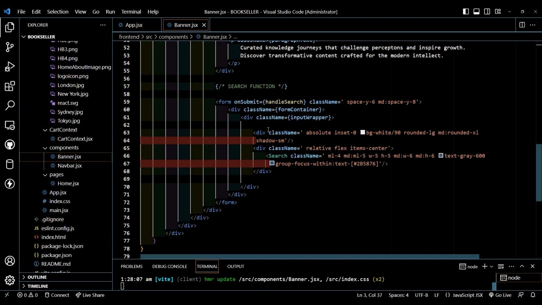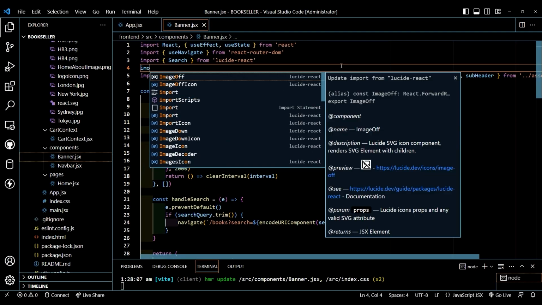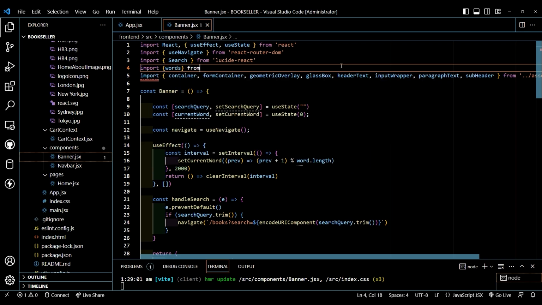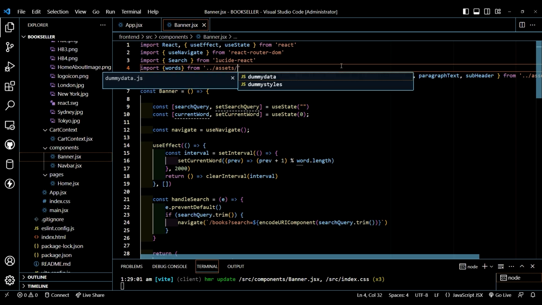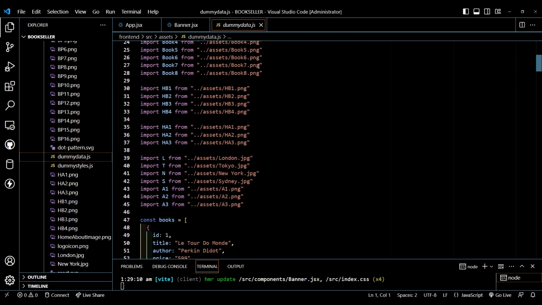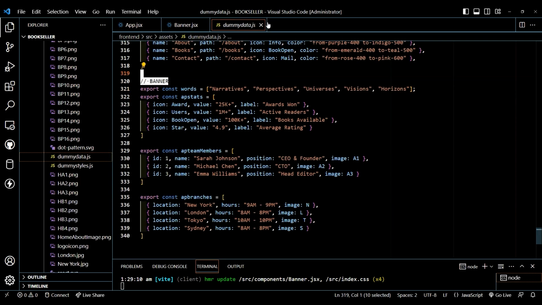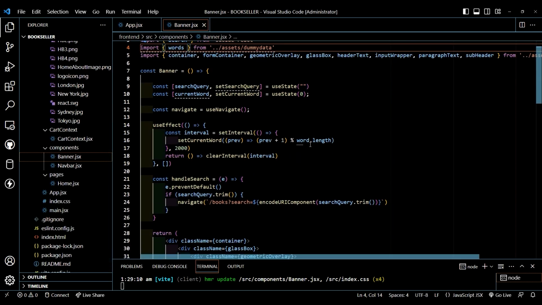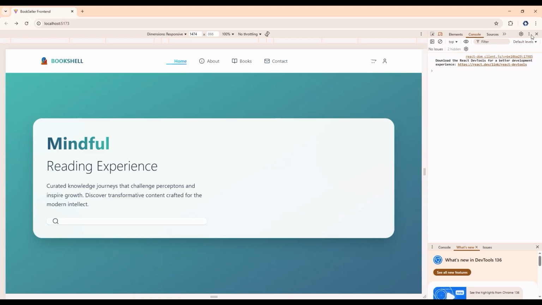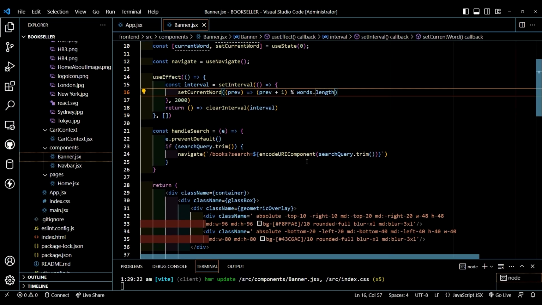So here let's type here import words from asset / dummy data. So here these words, narrative and these things are present there, will be called here, make it words, add s here. So now it will be working fine. We have the search icon here.